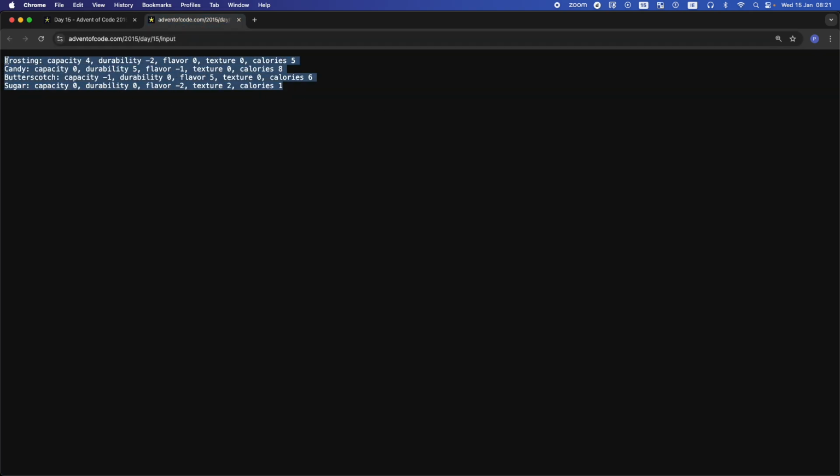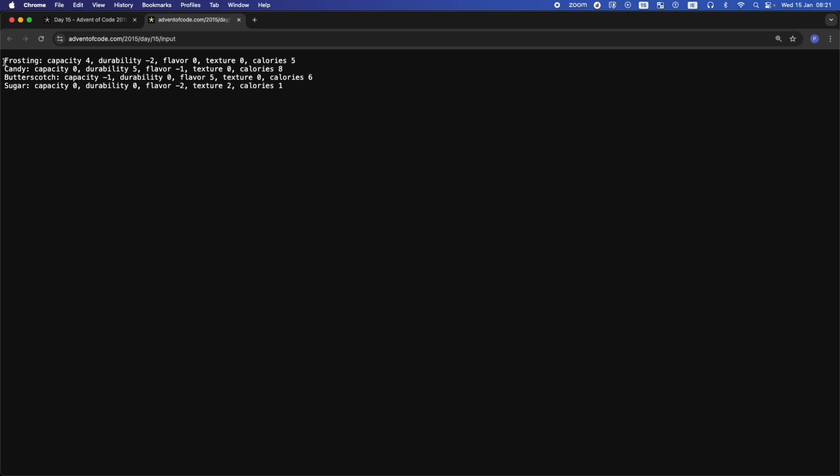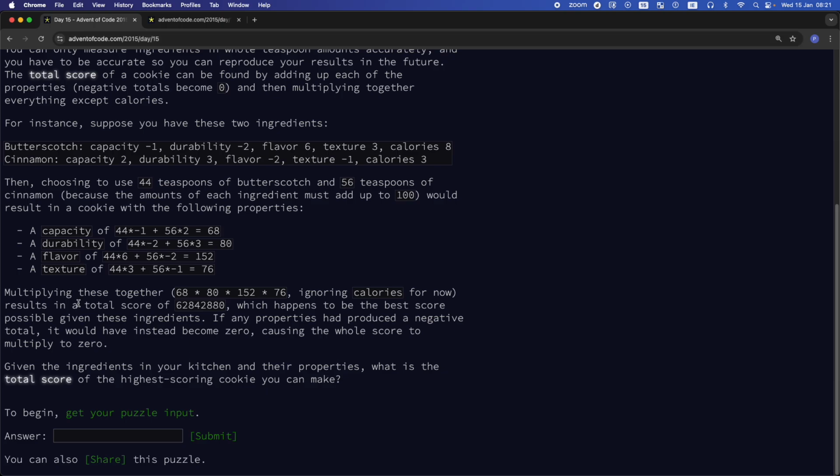We have 4 ingredients. So if we want to try all options, 0 to 100 of each, we would have 4 nested for loops, which is not that bad. I think we can do that and just try all the options. So we just have to parse it first.